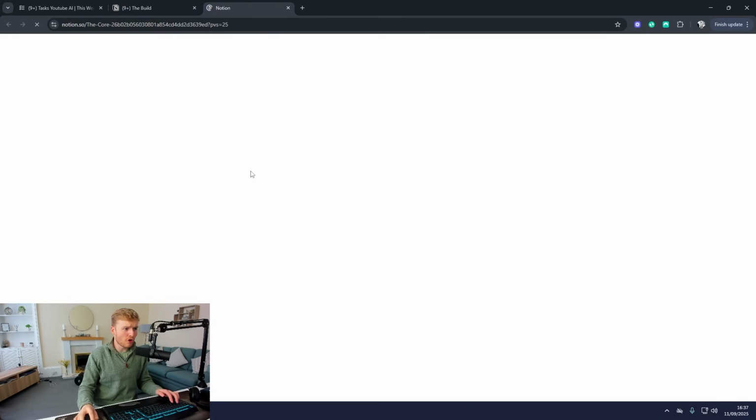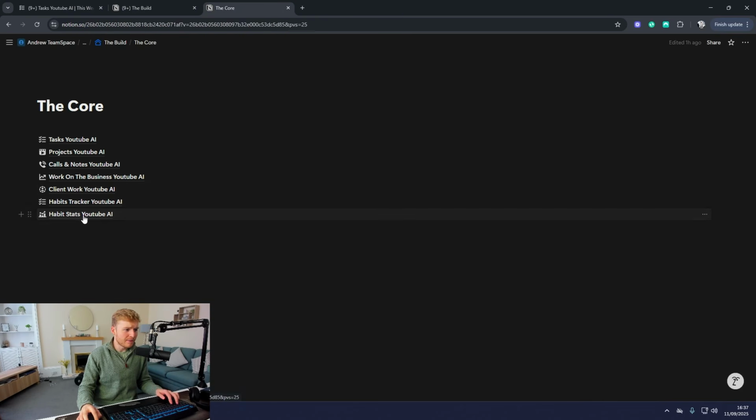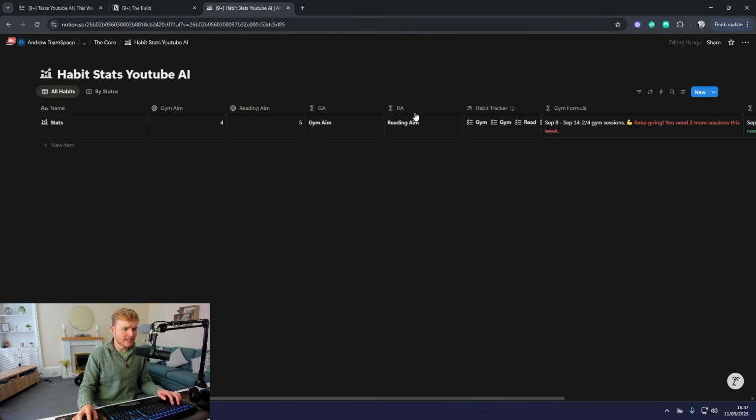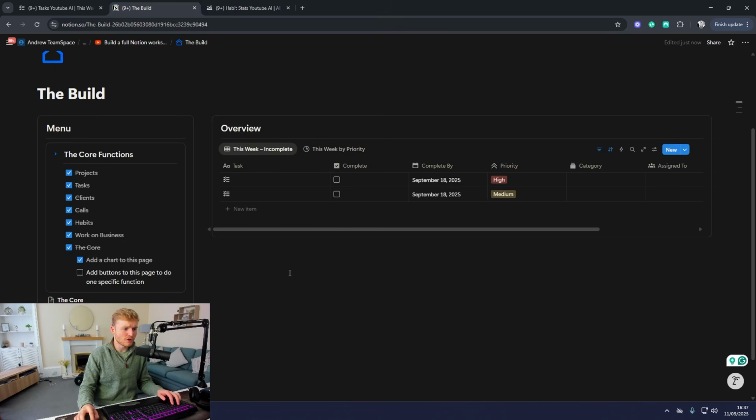So the final thing that we're going to try and add in here is the habits database, and show what's going on inside the actual habits themselves. So for the stats, we want to have the gym aim at the top, the number of times that we've completed it in that week, and then just the gym formula of what's going on. So let's test this and see how we get on with it.